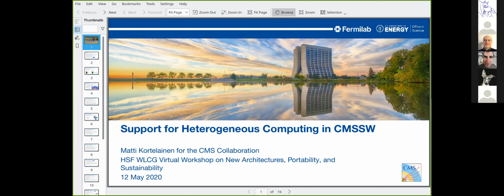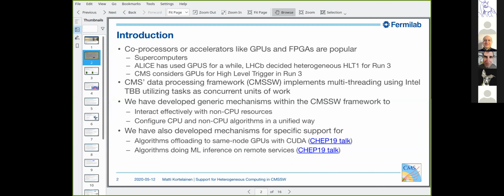So first, thanks to Attila for a great introduction to the topic. I'll then go into more specifics on what we have done in CMSSW. As we have already heard yesterday and today, various kinds of accelerators are popular pretty much everywhere now. And just to remind, the CMS data processing framework, CMSSW, implements multi-threading using the Intel TBB, utilizing tasks as the concurrent unit of work.